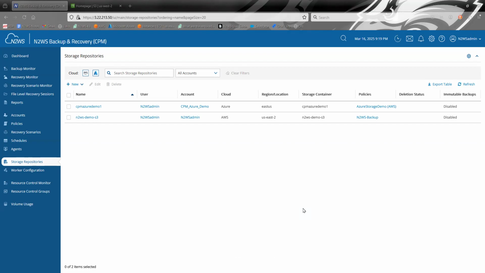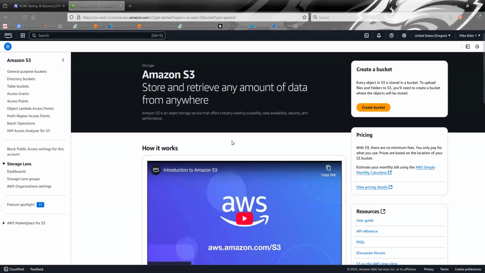And in this video, I'm going to be showing you how to add, configure, and create an S3 bucket with object lock enabled for immutability for your S3 archives. So when you come into the CPM console, you'll see down here storage repositories. This is where you're going to associate any of the S3 buckets that you want to utilize. But before we do that, we're going to actually go and create an S3 bucket with object lock enabled.